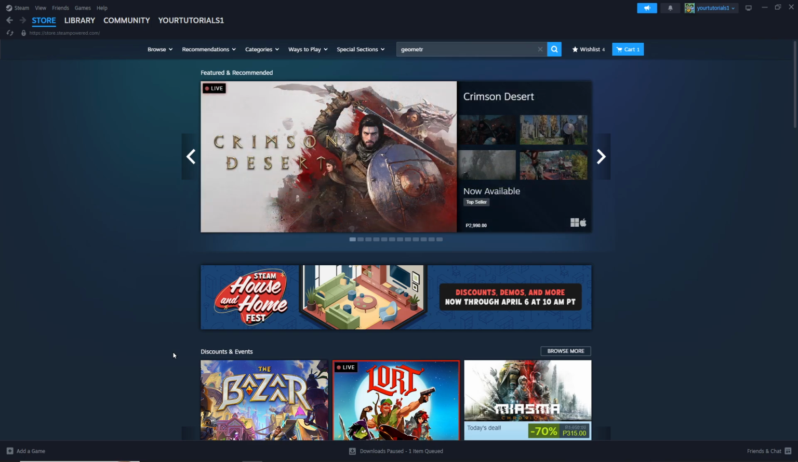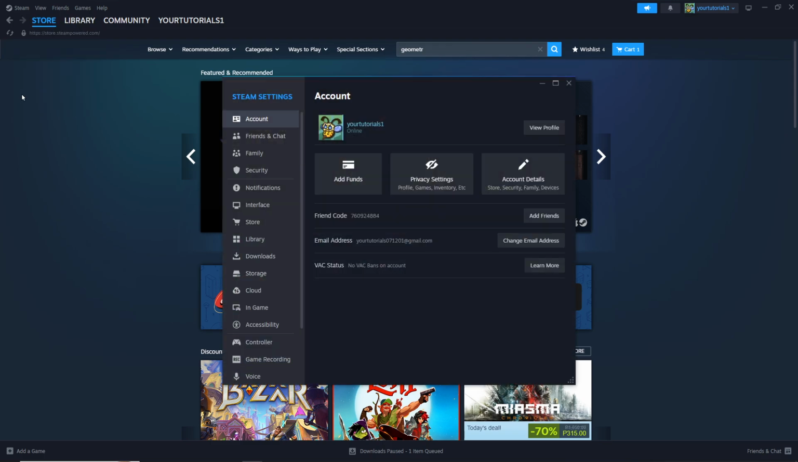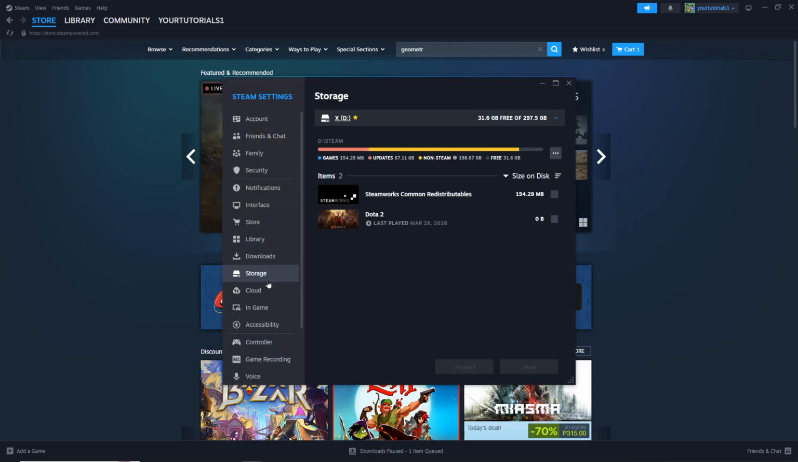Start by opening Steam on your computer. If it's already running, make sure you're on the main window. Look to the top left corner and click the Steam menu, then choose Settings. This is where Steam keeps most of its management tools. In the Settings window, find the Storage section in the sidebar. Storage is the place where Steam shows your current library locations and how much space is available on each drive.